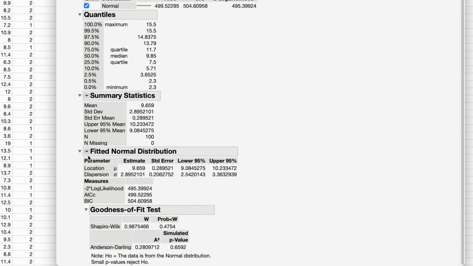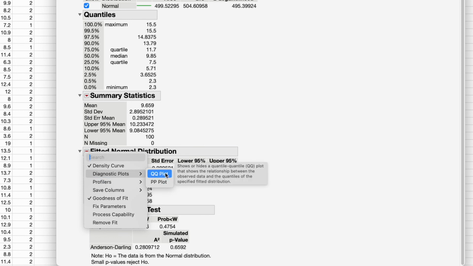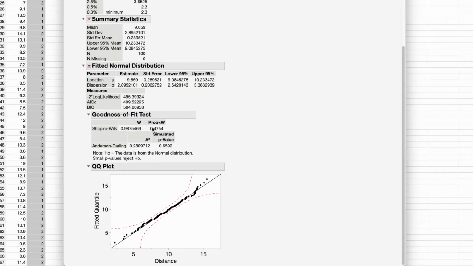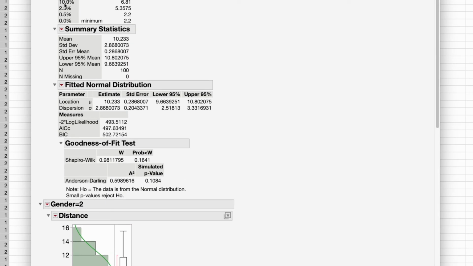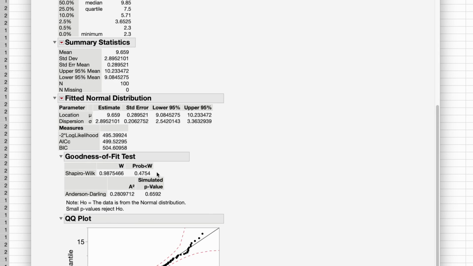In both the scenarios, you can also create a diagnostic plot or the QQ plot. If you observe that most of the data points are near to this particular black line, this is one of the indications that the data is following the normal distribution, in case you have the QQ plot but not the goodness of fit test results. Similarly, we can do the same thing for the other group. We can go to this inverted red triangle, and select Diagnostic Plot and QQ Plot.